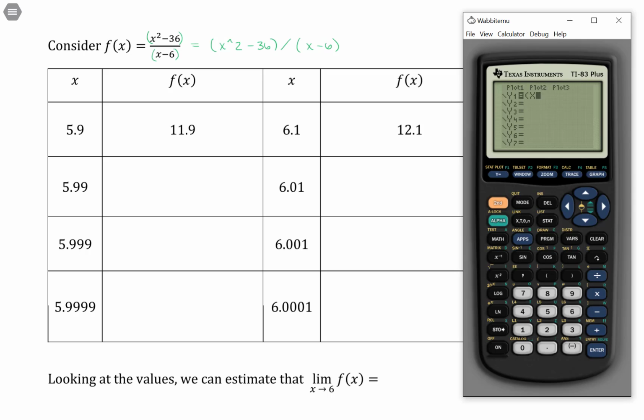So x squared, you can do caret 2 or you can hit the square key, doesn't make a difference, minus 36 over x minus 6. Now, to use a table, just make sure your table's set up properly. You can hit second and table set. All you want is that the independent variable is set to ask. And if that's good, then hit second and graph. And now you can type in whatever you want and it will calculate based off of your function different values.